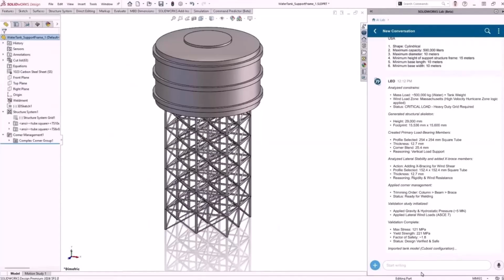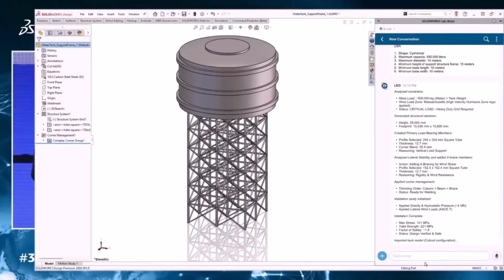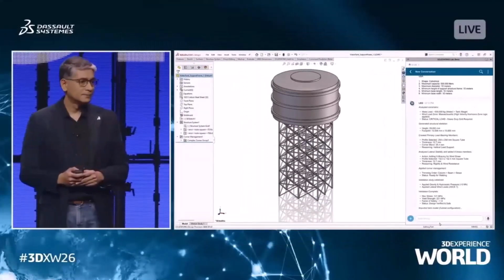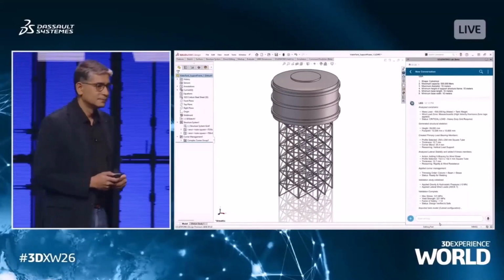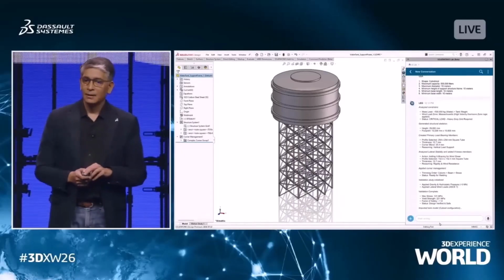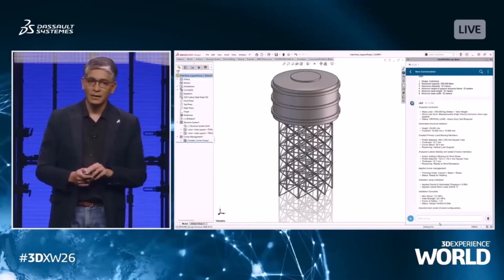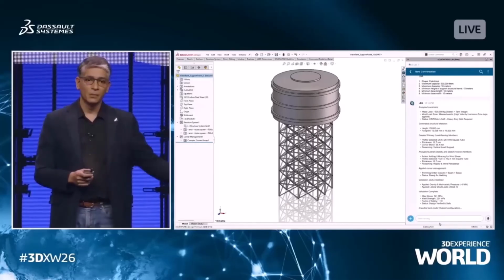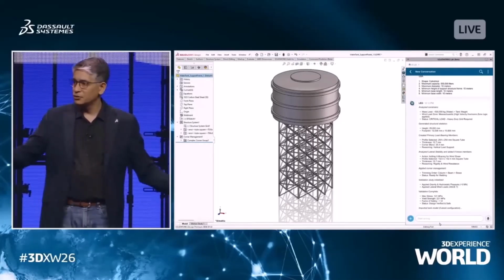5 minutes. How many of you think you'll be able to do it in 5 minutes? What do you think about that? This is just the beginning. You can imagine we are going from requirements to delivering full functional model.